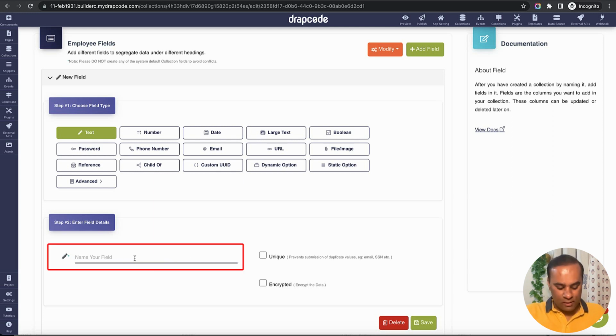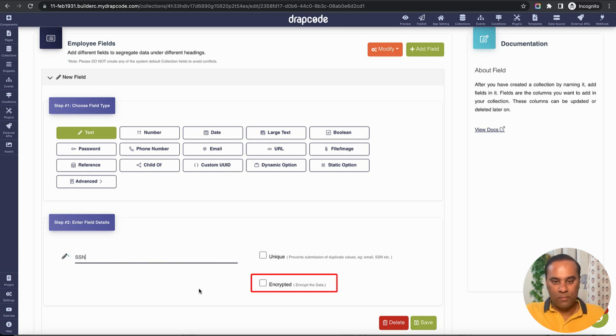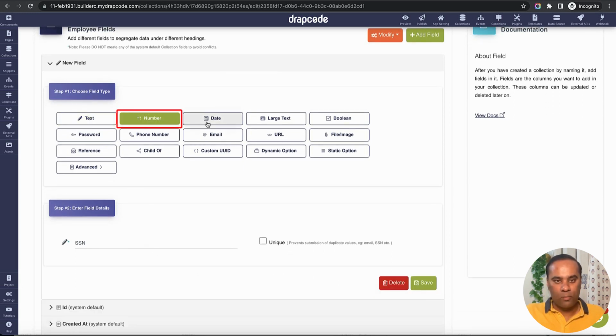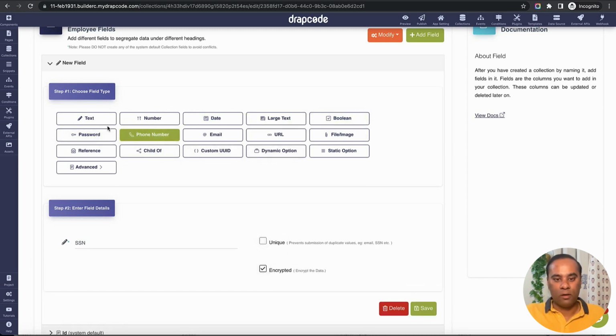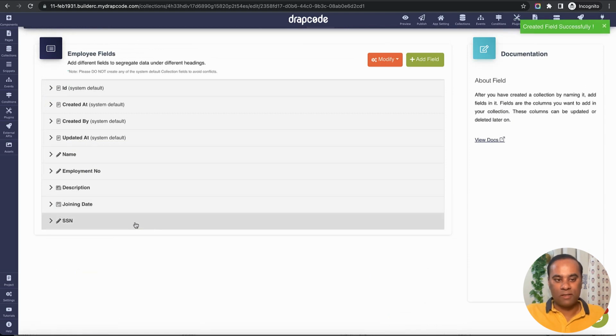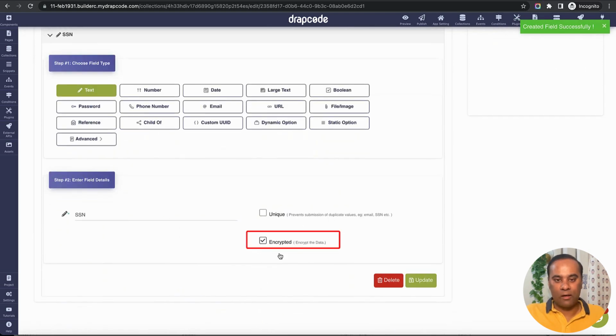Let's say I'll name it SSN. This time I'll say the number data type is to be encrypted. Okay, so numbers cannot be encrypted. I think as of now we have support only for text fields, but soon we'll add more field types if needed. Phone number is encrypted, email is encrypted. Now let's go and store this. Okay, save. So we have one more field, SSN, which is encrypted.